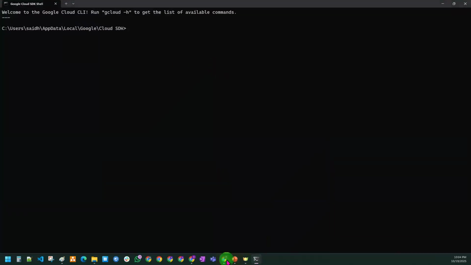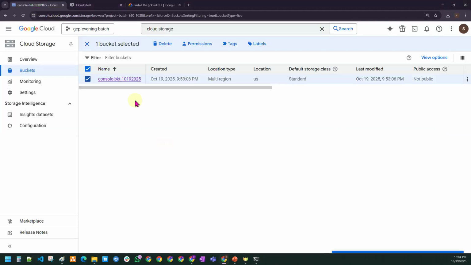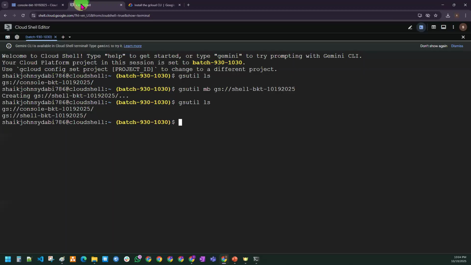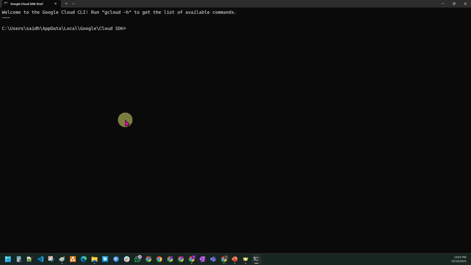If you guys remember, we have seen the console. Refresh it here. There should be two buckets: one is the console bucket, the other is the shell bucket. The console is this graphical user interface, and the shell is the command line interface. So we are going to use the third method, which is called the Cloud SDK.